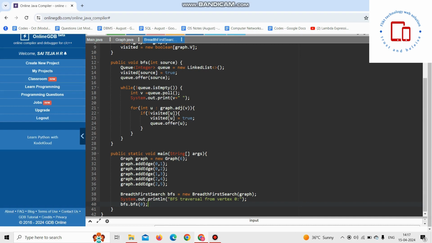In this implementation, we define the breadth first search class that takes a graph object and maintains a visited array to track visited vertices. The BFS method performs BFS traversal starting from a given source vertex. We use a queue to keep track of the vertices to visit next. We mark each visited vertex and enqueue its unvisited neighbors. We demonstrate the BFS traversal in the main method by creating a graph and performing BFS starting from vertex 0.